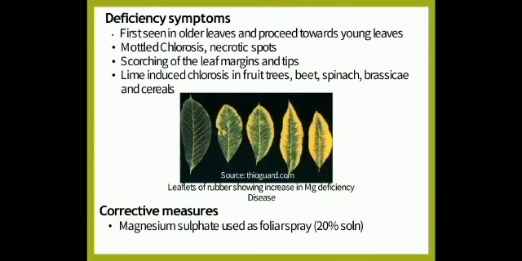Its deficiency appears in the older leaves first and proceeds towards the younger leaves, causing mottled chlorosis, necrotic spots, and scorching of the leaf margins and tips. Lime-induced chlorosis is seen in fruit trees, beet, spinach, brassicaceae, and cereals. In order to correct this deficiency, magnesium sulfate is used as a foliar spray.